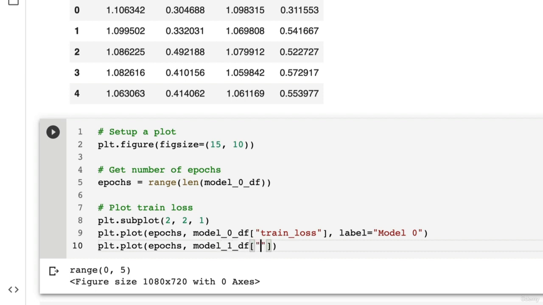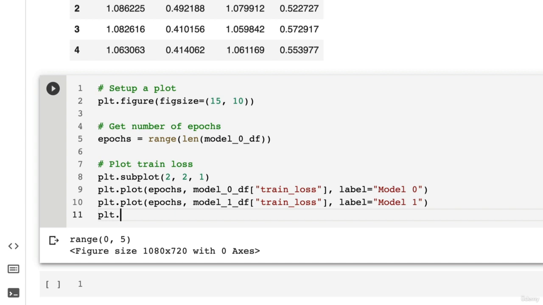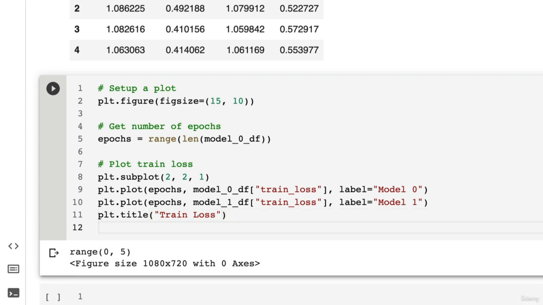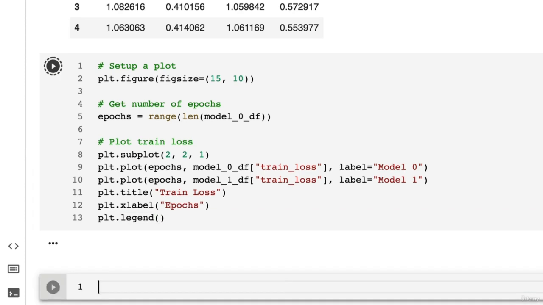Recall that model 0 was our baseline model, and that was tinyVGG without data augmentation. And then we tried out model 1, which was the same model, but all we did was we added a data augmentation transform to our training data. So plt, and we'll go xlabel, they both used the same test data set. And plt.legend. Let's see what this looks like.